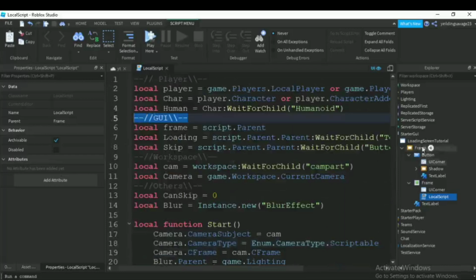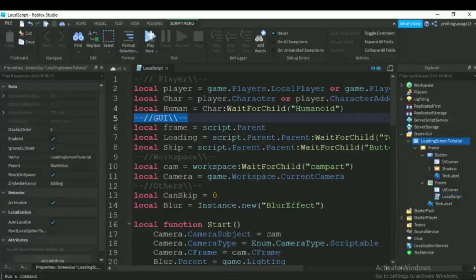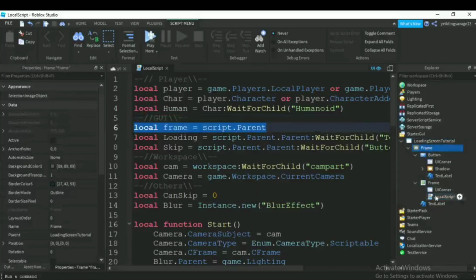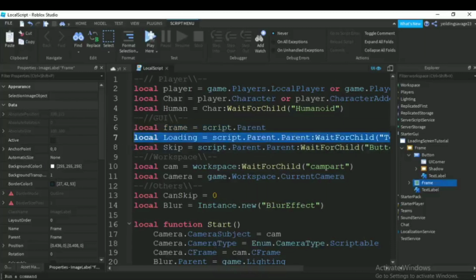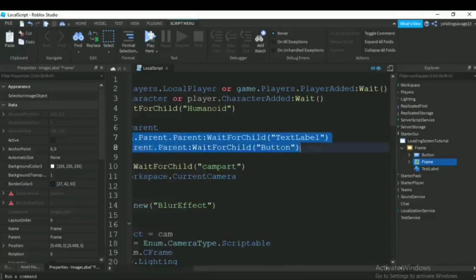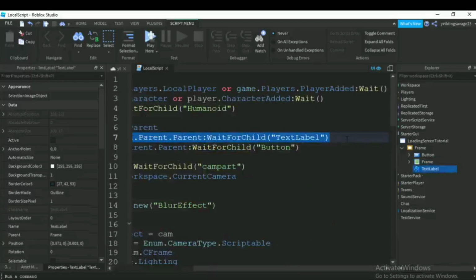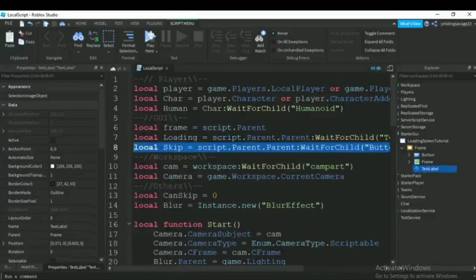The next one is the GUI, or UI. I call the frame inside of the script, under the parent of the script, and the loading, this is the text label. Yes, the text label. And the third one is the skip, the skip button. And in the workspace, we have the cam part.